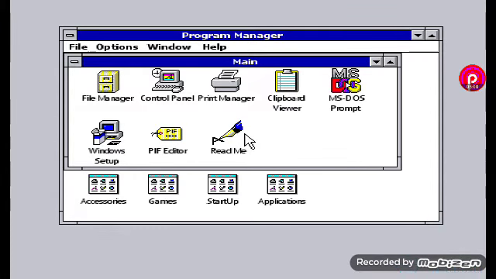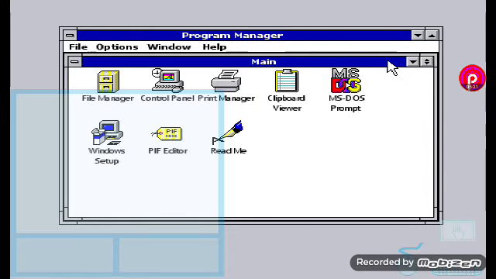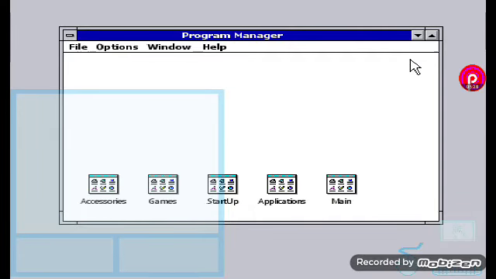What is this? We are at the main menu. Choose the File Manager, Control Panel, Files. Just the full screen is this. Just tap down. Accessories, Games, Startup, Applications, Main. So that's the short Windows setup, I see. Let's go to the games.